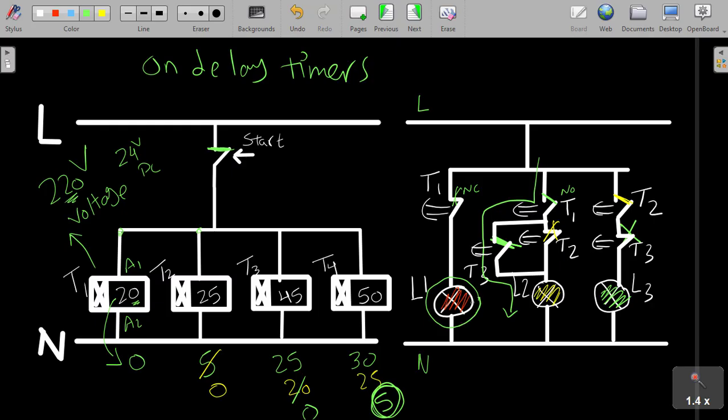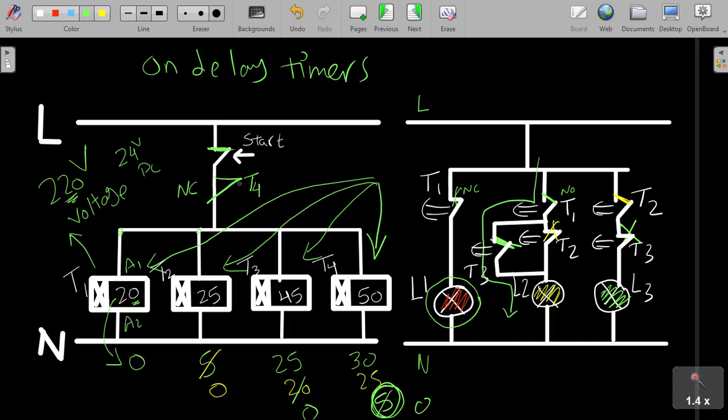What will we do now? We will make a reset, a factory reset for all those timers, to start from the beginning. How do we make those 4 timers get reset again? Let's put here a normally closed contact from T4. When T4 reaches 0 now, it will send a signal to open this. So all those timers will get reset and have the 20 seconds again, 25, 45, 50 seconds, and all the contacts will return back to their normal state.